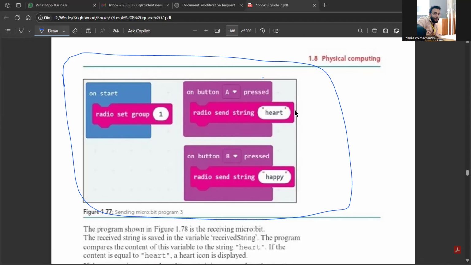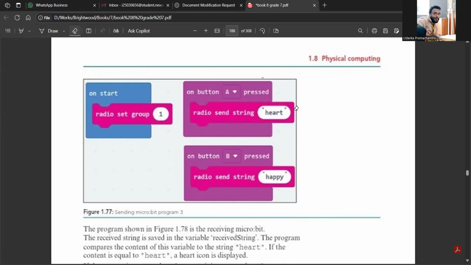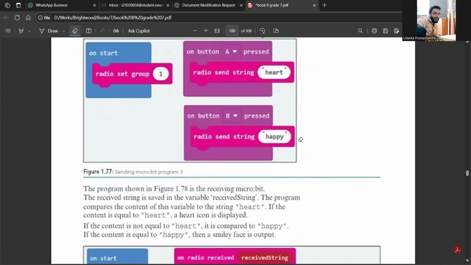Yes, you can draw like that. Here radio set group, radio send string heart, send string happy. Like that, you can draw there. Is that clear? You got the point? Okay, you can take it like that.